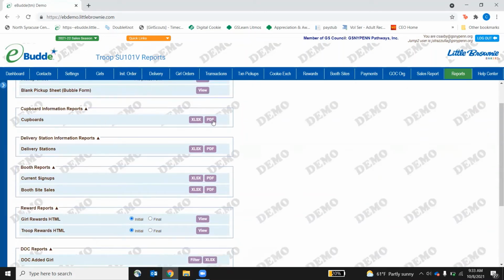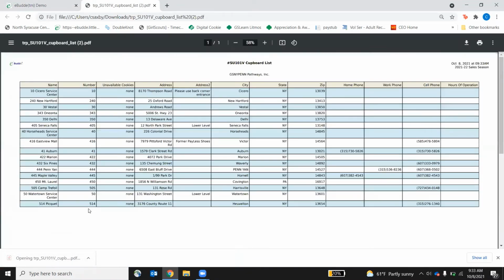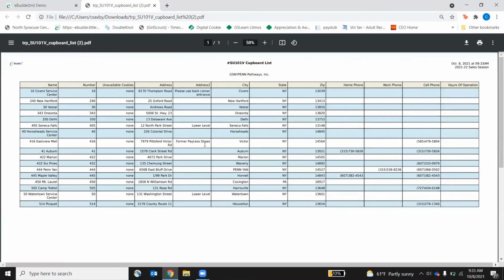This cupboard report here will show a brief resource list of all the various cupboards that are available throughout our council footprint. It'll give you their name, address, contact information, and some important notes about maybe where you're supposed to park. And you'll also notice that it'll even have a column for unavailable cookies.